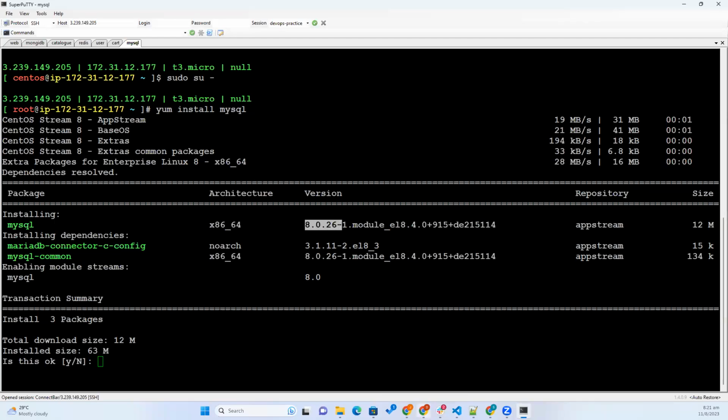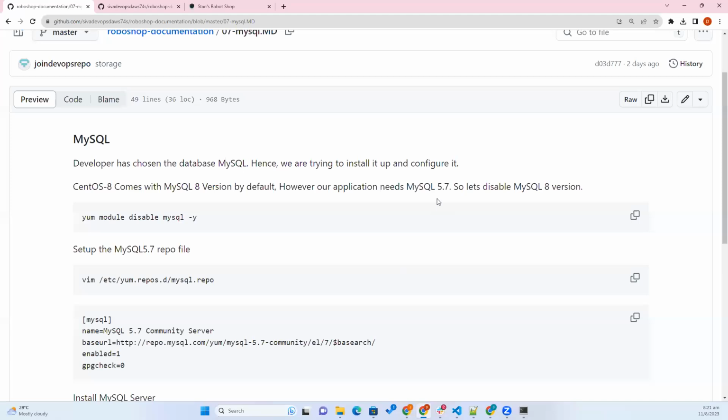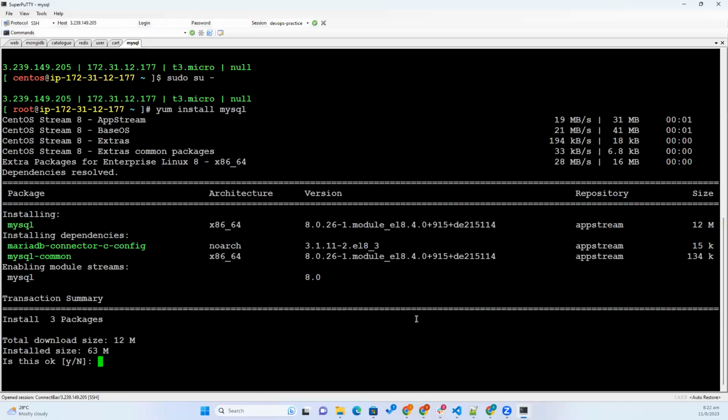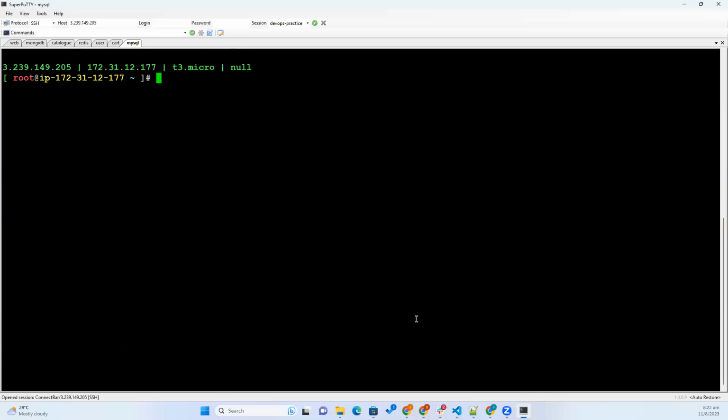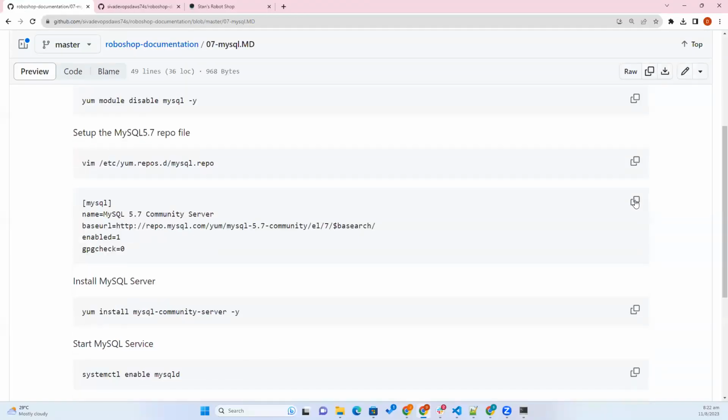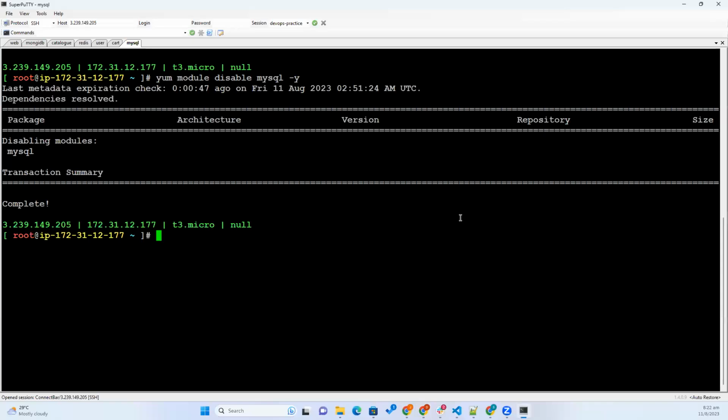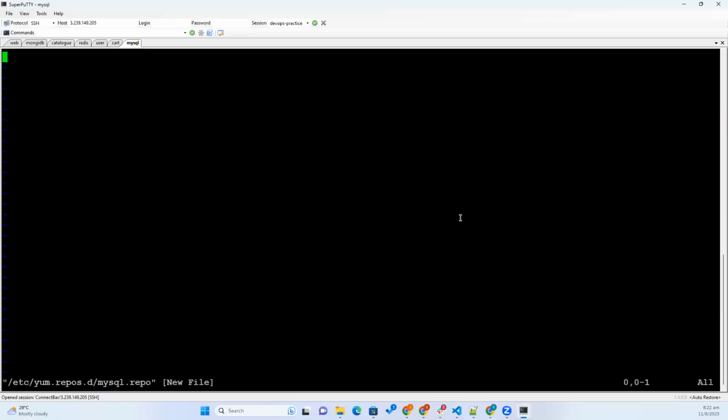Okay. But our developer is asking for MySQL 5.7. Just to make you understand how to enable and disable the modules, I'm doing this. Our developers are working on MySQL 5.7, but CentOS 8 by default is giving MySQL 8. So what we do is we will disable first the default package given by our CentOS 8 OS, and then we will manually configure our repo. Okay, just doing opposite.